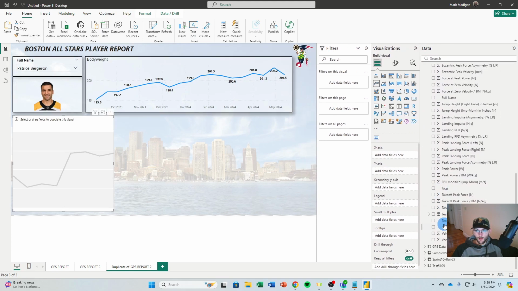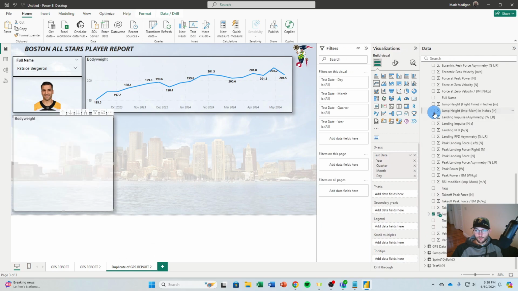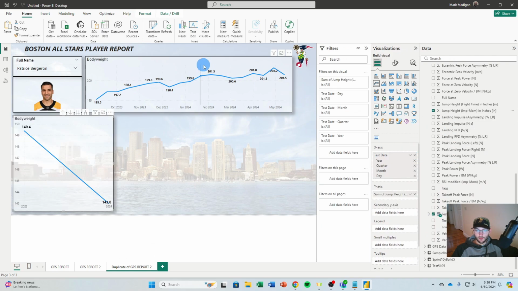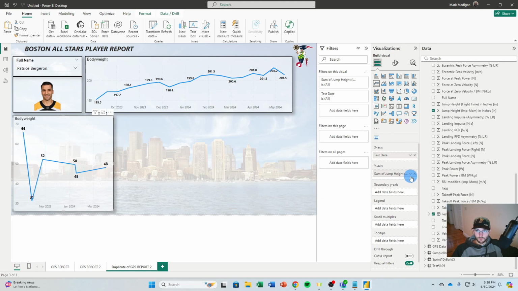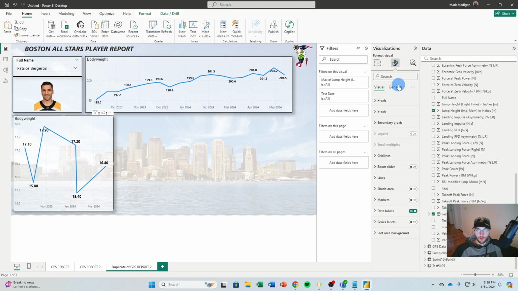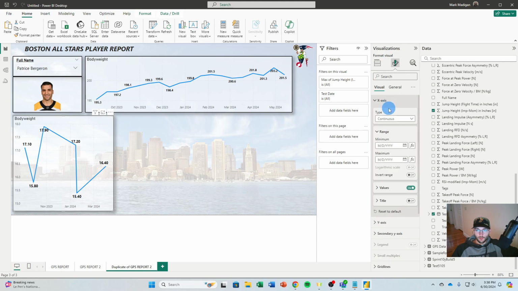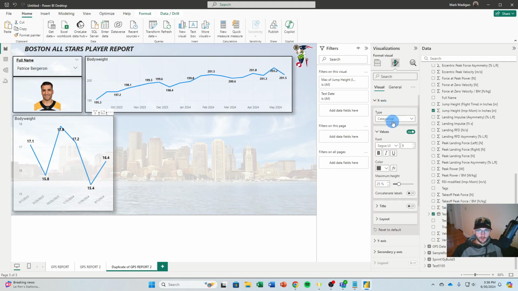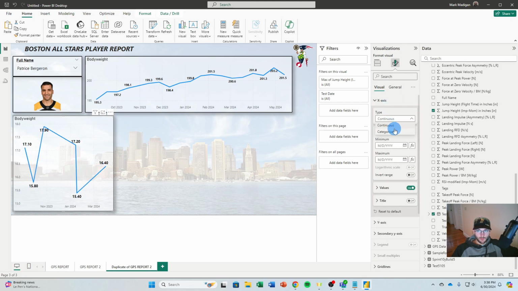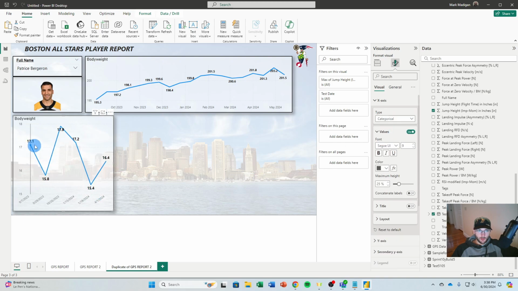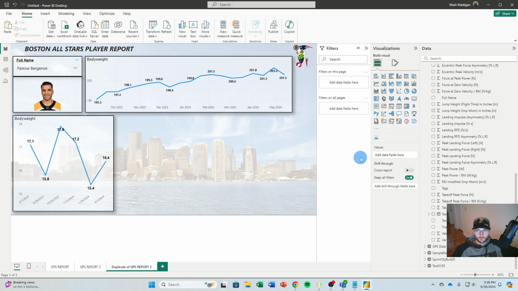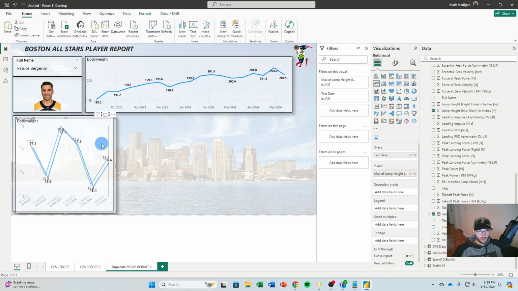So test date, jump height, and then same thing with the body weight date. We're going to click test date. And then with this, we want to just look at the max jump for each day. We'll select maximum. And then this one, we can check out how it looks different and how it doesn't. So for this one, I like the short dates better. So I'm going to leave it like this. Take this, copy, paste.